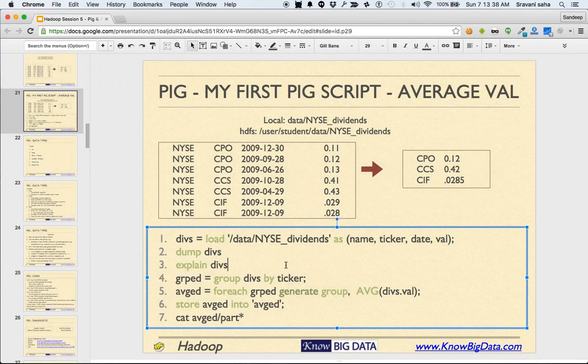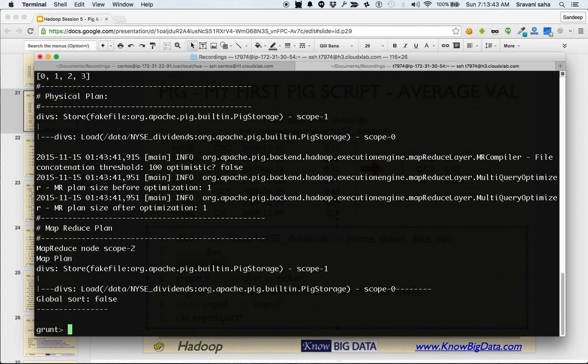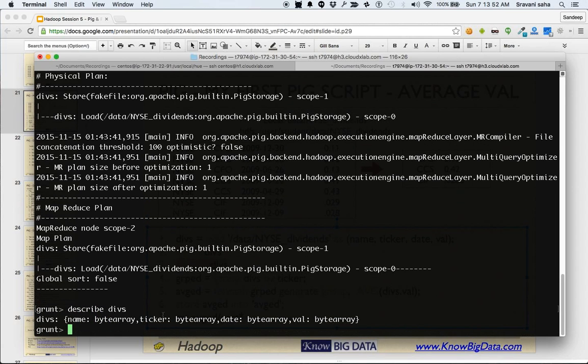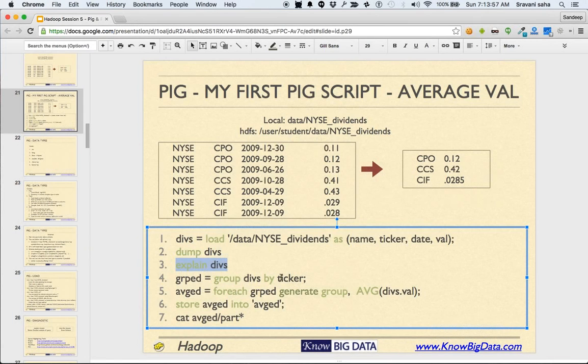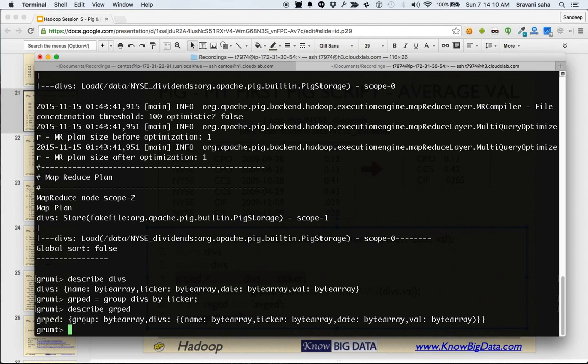All right. Now, if you see describe divs, so divs has 4 columns: name, ticker, date, and value. All right. Now, next step is we group it by the ticker. Okay. Meaning second column we are grouping it with. Now, when you say describe GRPED, probably this will answer your questions.